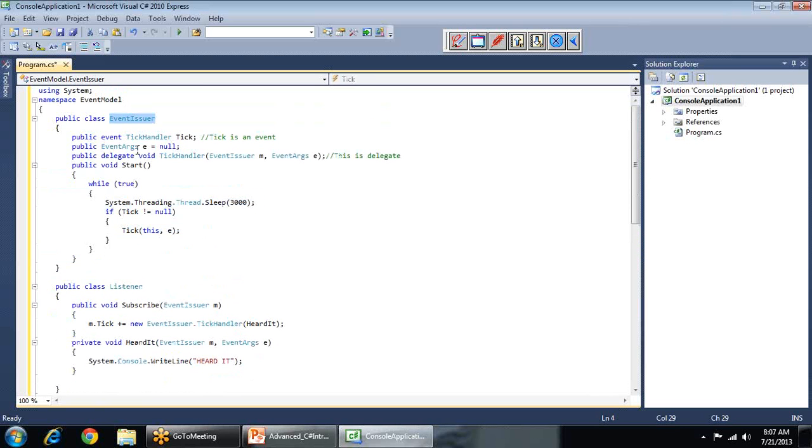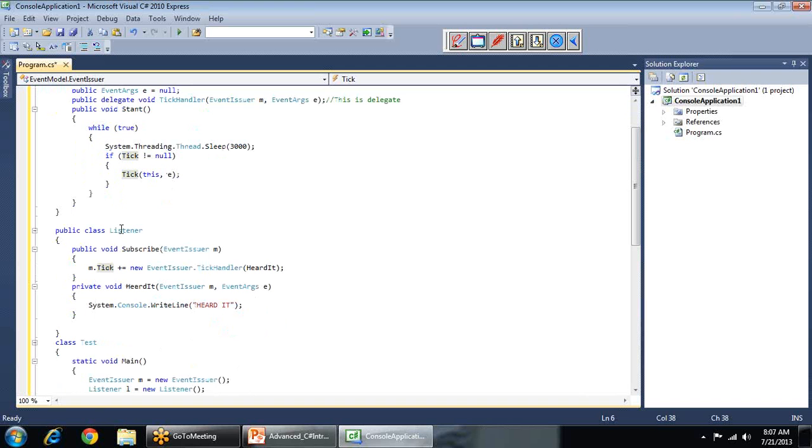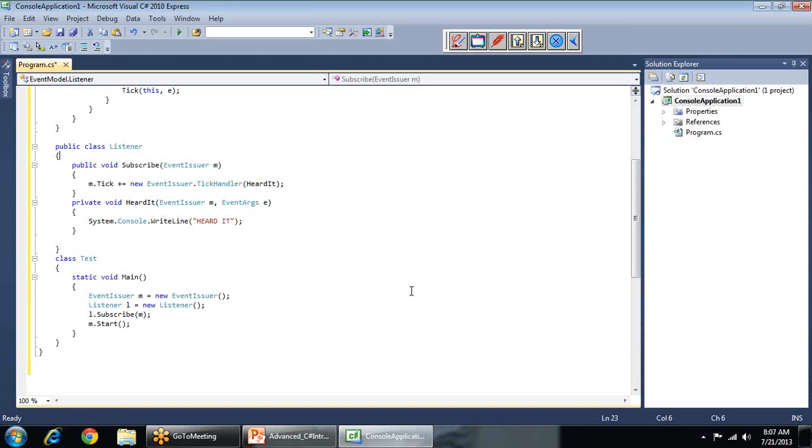Now this is the event issuer class. It is raising the Tick event. Now there is the event listener class. The event listener class will write an event handler which is going to respond to the Tick event. So this is the event handler method. You can see the sender and the event arguments are there, and this method is going to handle the Tick event.